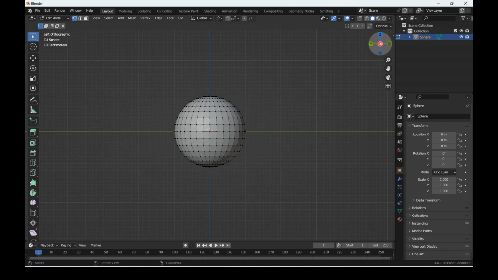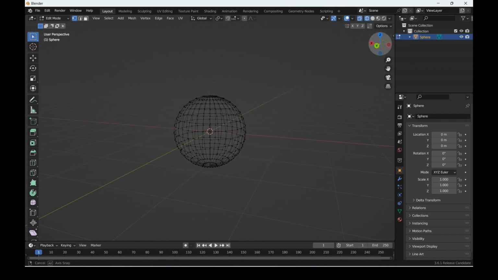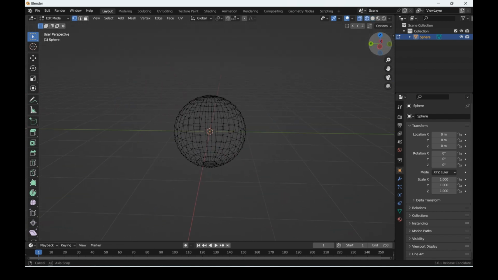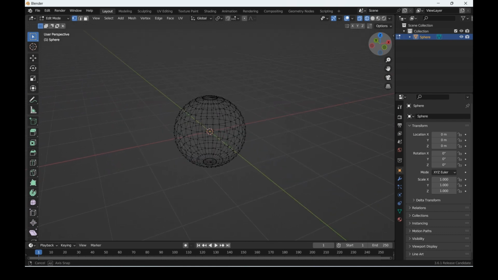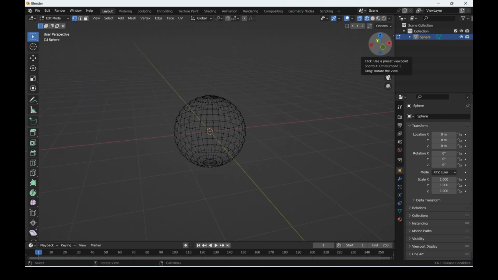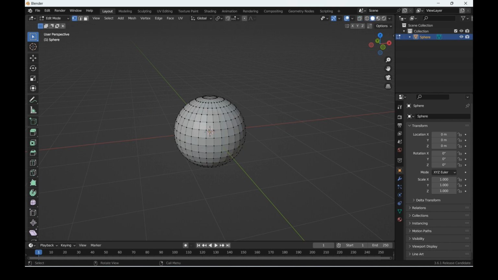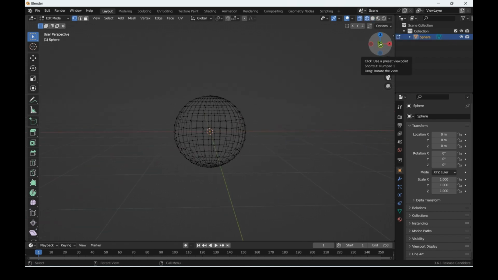So what Shift Z does is this. As you can see, we can see through all the points and all the faces, and we can see all the lines that build up our mesh. And this is actually called wireframe mode. So if you look in this top right corner right here, when I do Shift Z, it goes back to solid, and then when I do Shift Z again, it'll go back to wireframe. So we're going to stick to wireframe.